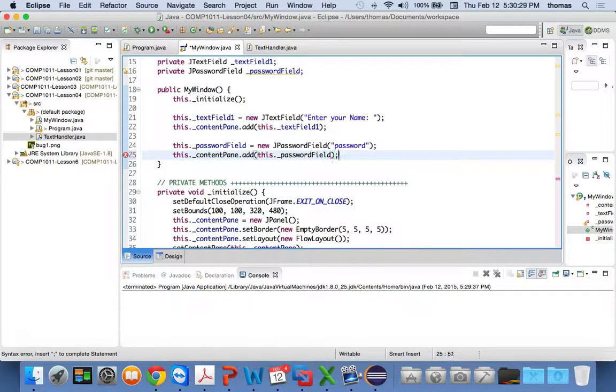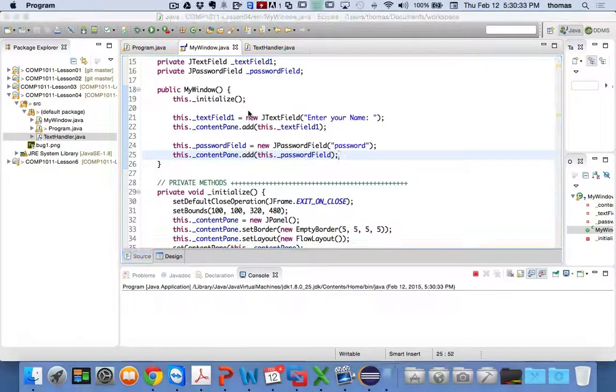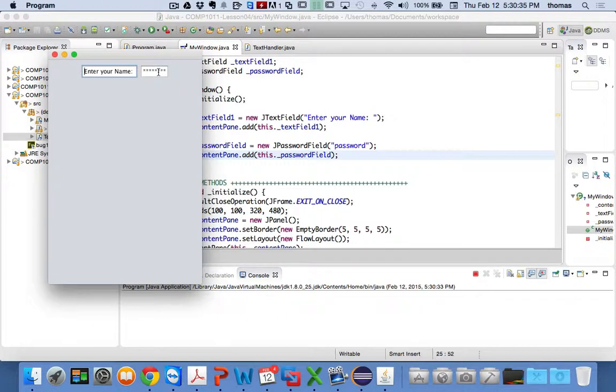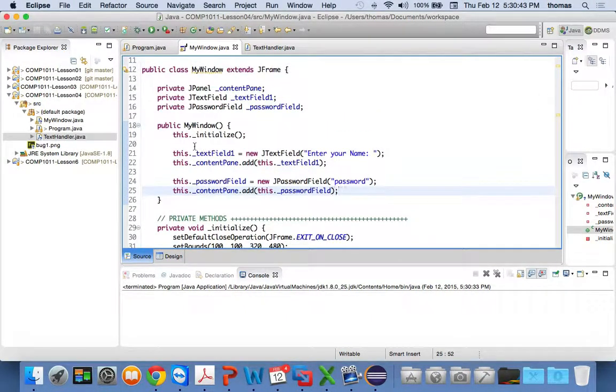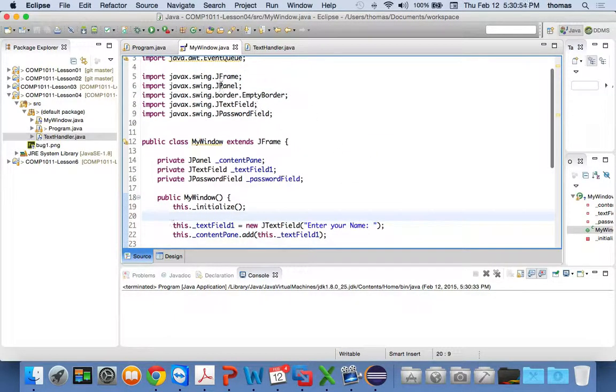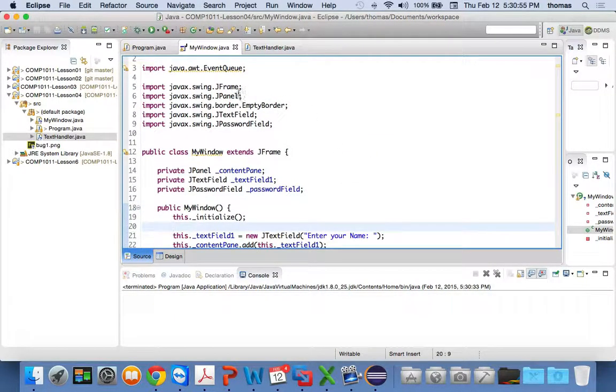All I'm doing is selecting and clicking. If I run it again, I get my password. Here's my name, and here's my password. I don't have any labels. If I want to add labels, I would add them on top of my text field, like name, password, whatever. Right now I have a couple of things: a JPanel, JFrame, JTextField, JPasswordField.